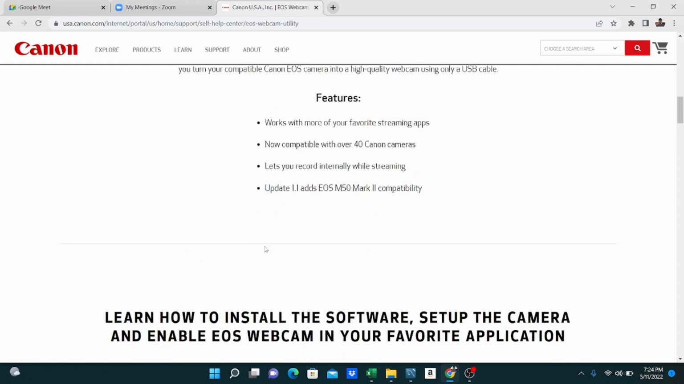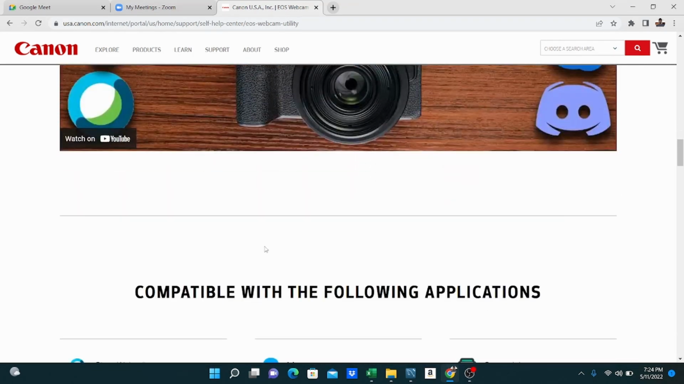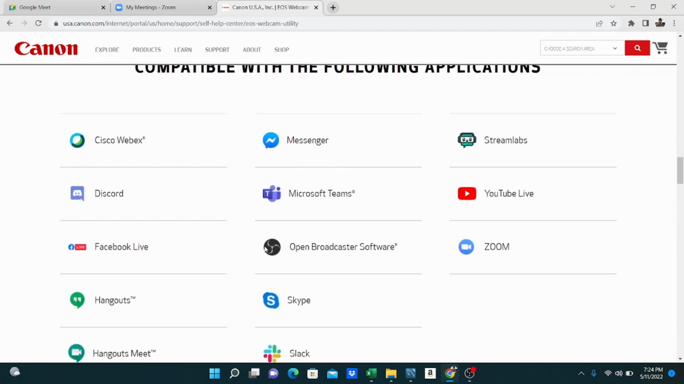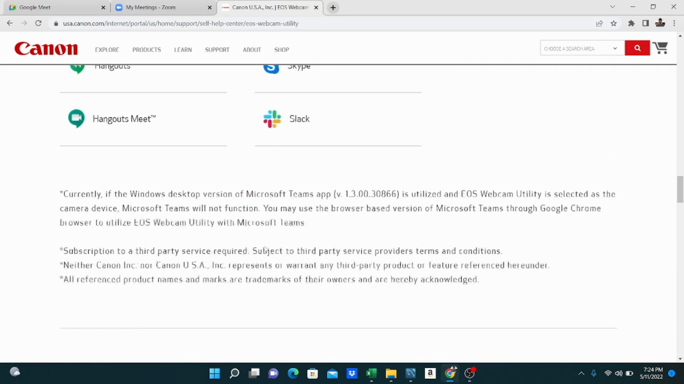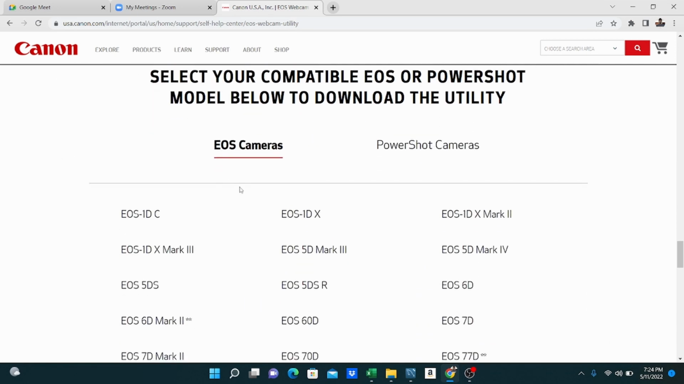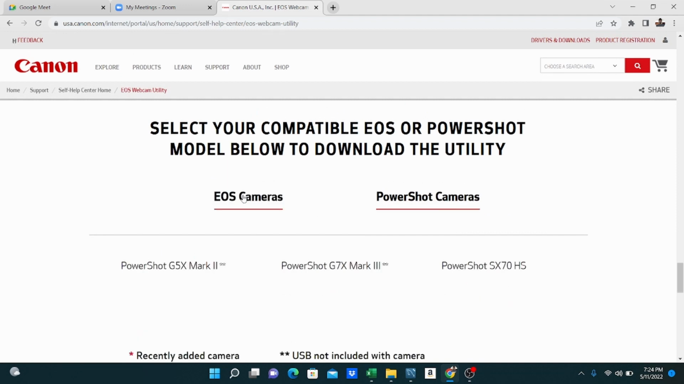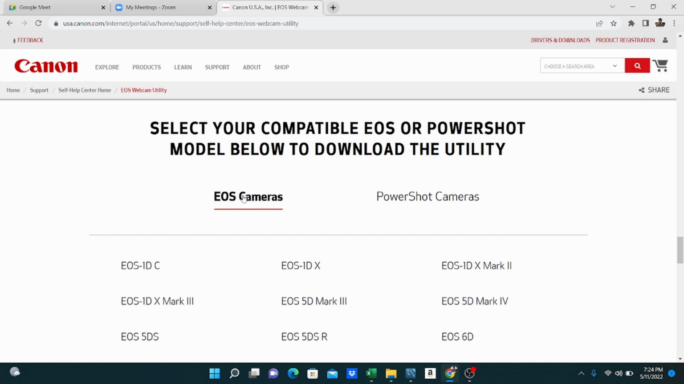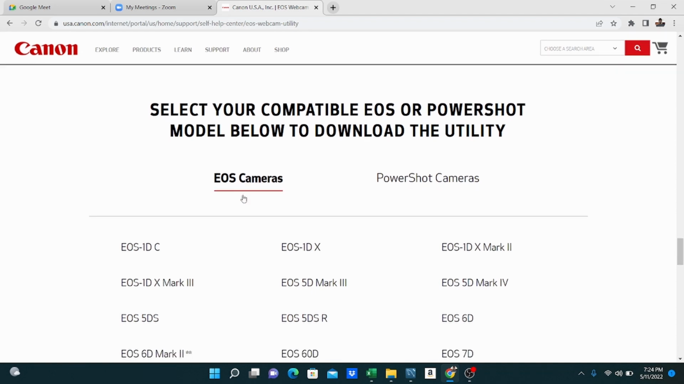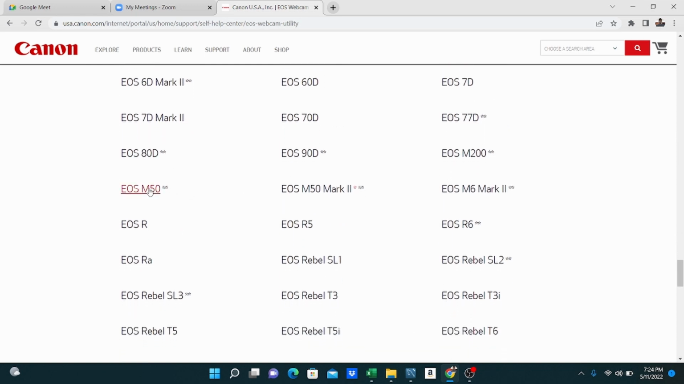And then I'll scroll all the way down. As you can see, these are some of the applications that this utility supports. I'll scroll all the way down, and then I choose the type of camera that I have. In this case, I have an EOS camera. If you have a PowerShot camera, go ahead and select that. So I will select EOS camera, and then I'll look for M50. I have an EOS M50, so I'll go ahead and tap on that.